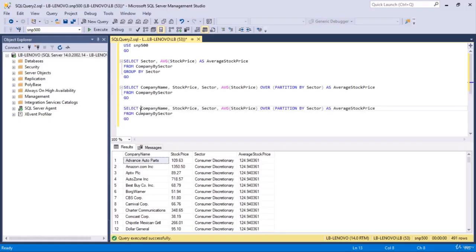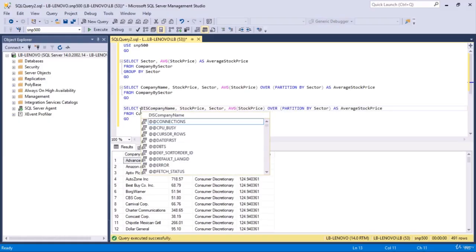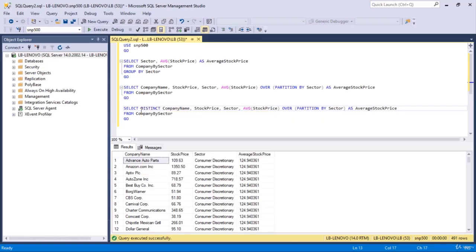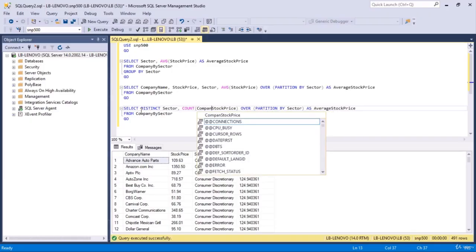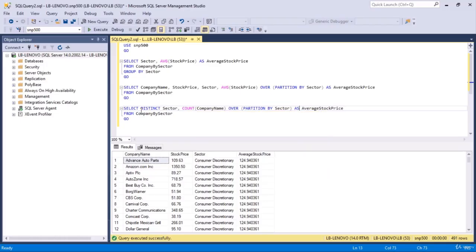Now we will count how many companies are in each sector. For that, we will use the count function with the over partition clause. Note that we use the keyword distinct to avoid repetition, since SQL attempts to show the count values for each company name in the table, and we do not need this. We also want to sort the results by the number of companies in each sector in descending order. For that, we use the order by clause with the DESC abbreviation.